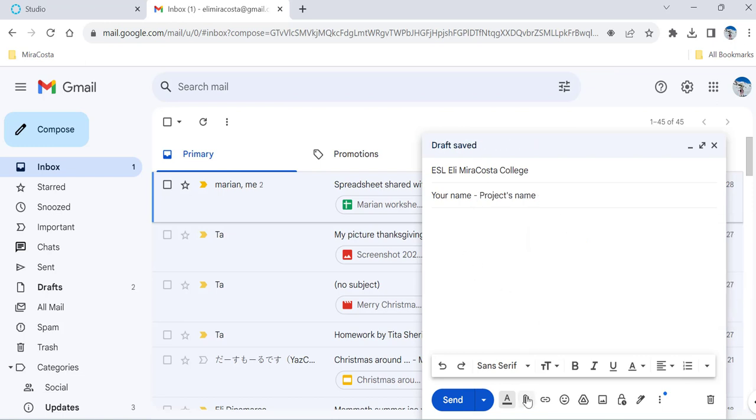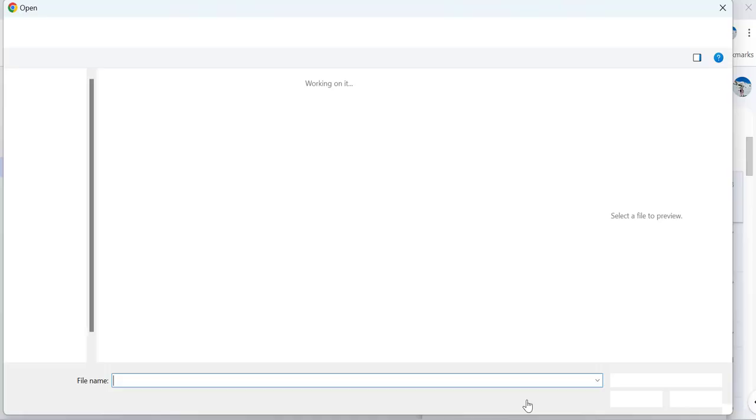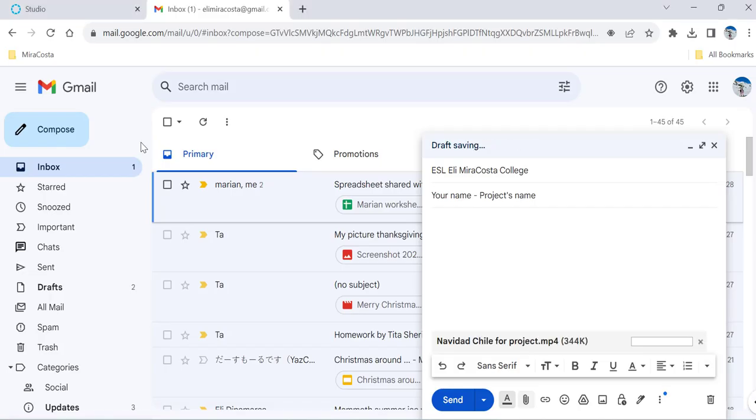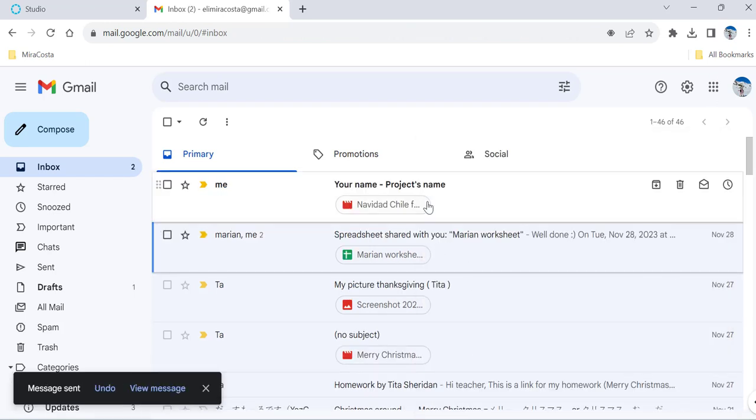After that, you're going to click Attach File and you're going to click on your Downloads file. Right there is where you're going to find the file that you want to send. Double click on it to attach it. Here's my file and click Send. I will get the file and that's the file that I'm going to insert to my project.